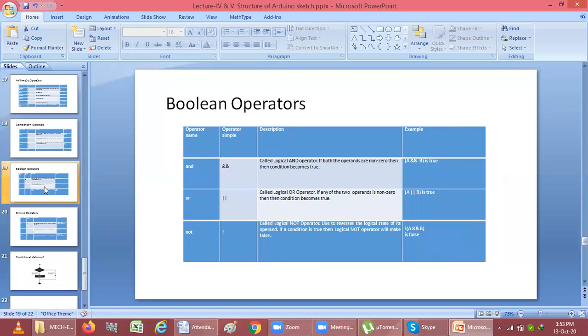Now we will see about the Boolean operators. In Boolean operators, what will we do? We will do here the logical and operator. If both operands are non-zero, then the condition becomes true. जैसे हम addition में, if you are doing and means nothing but it is used for the addition purpose. In a Boolean expression, it means what? 0 और 1 का addition.